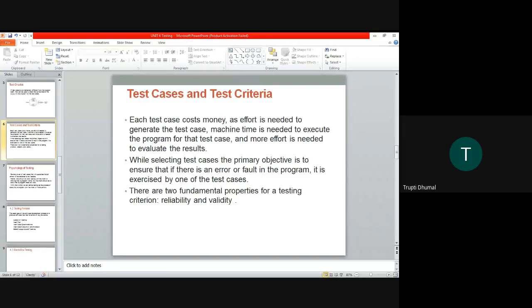Again, there are two fundamental goals we practically have. First of all, maximize the number of errors detected and minimize the number of test cases. These are the two conditions. In test cases, if you want to get a proper result, I need to do two things: maximize the number of errors I have detected, and minimize the number of test cases. So these are the two main goals of your test case.